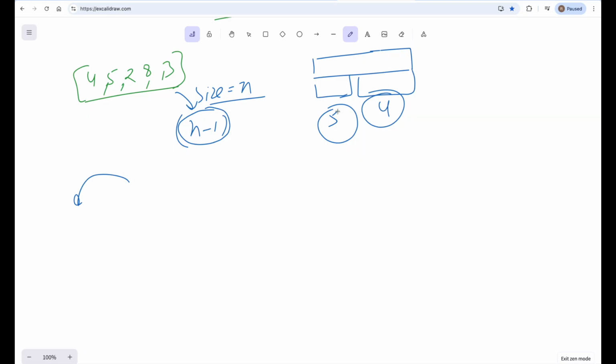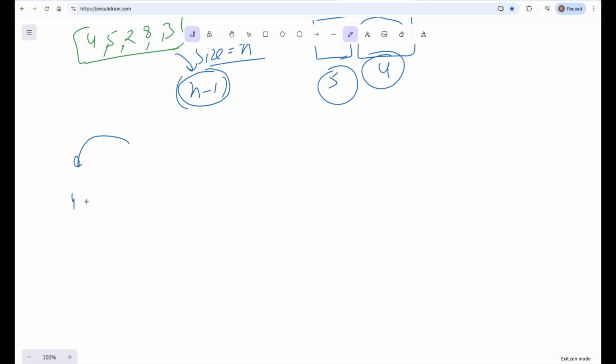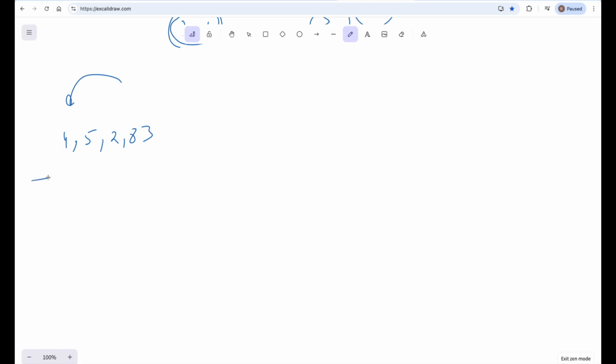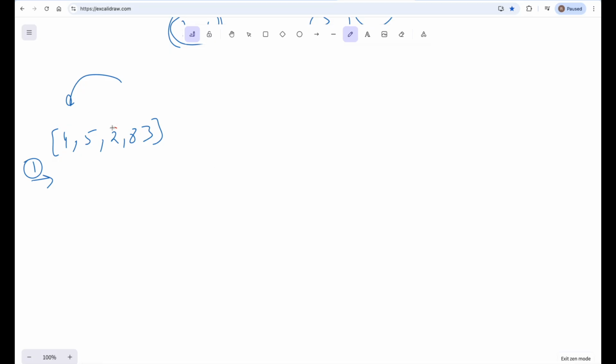So we have the sorted part and the unsorted part. In the unsorted part, we will every time move our smallest element to the first position. Let me tell you how we can do it. If we have the array 4, 5, 2, 8, 3, then in the first iteration we find the smallest element, which in our case is 2. We swap this 2 with the first position, so the array will be 2, 5, 4, 8, 3 after the first iteration.